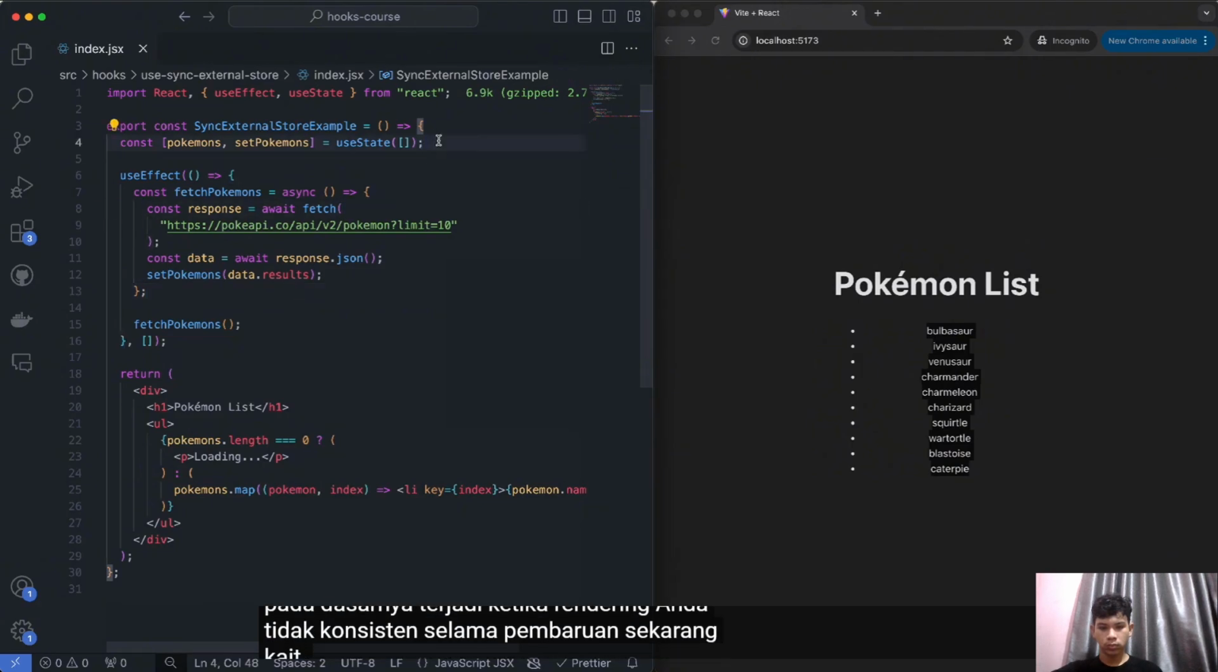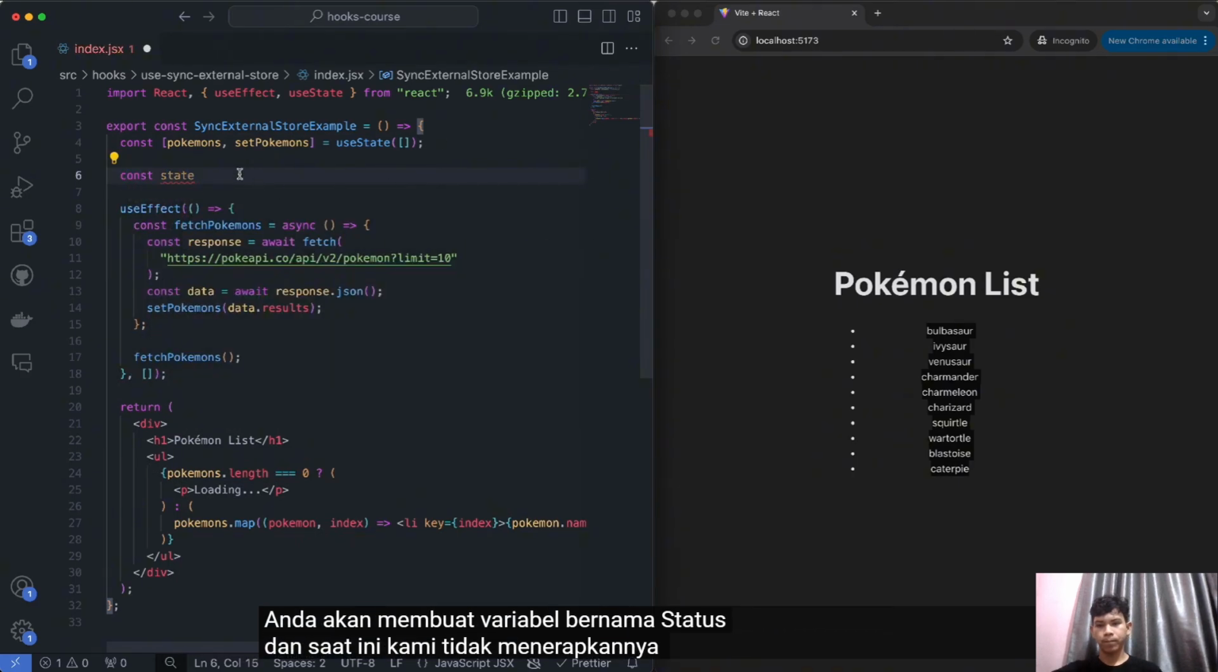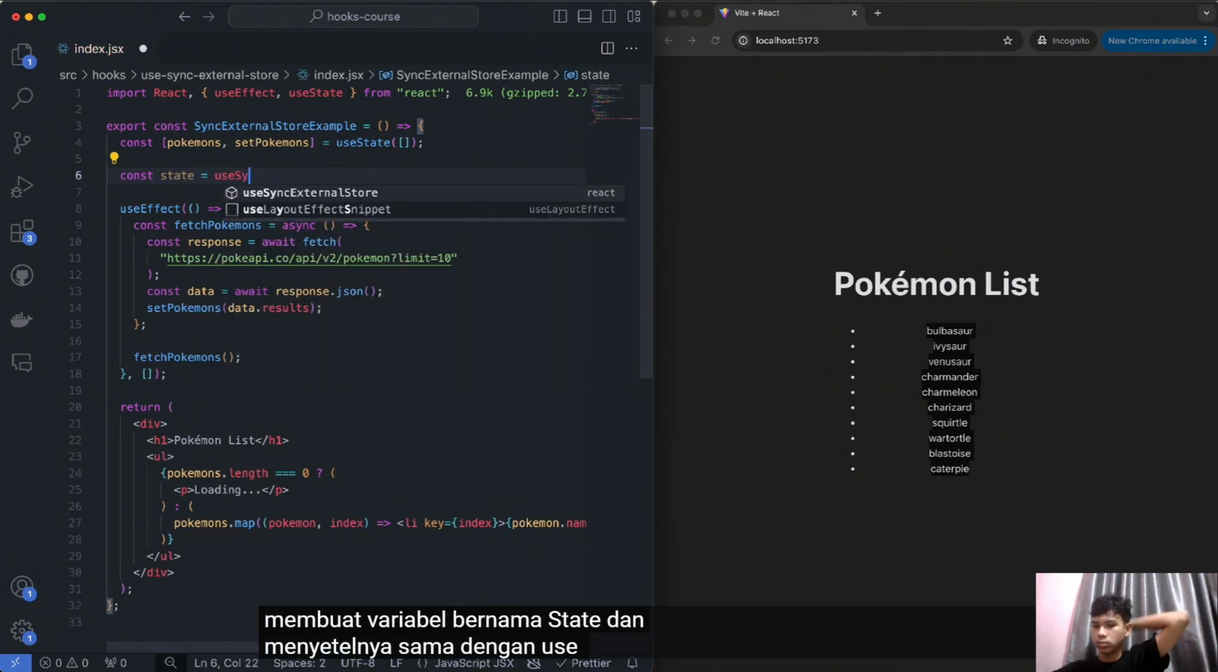Now, the useSyncExternalStore hook looks like this. You'll create a variable called state, and we're not currently implementing this example. I just want to show how the hook actually looks, but we'll create a variable called state and set it equal to the useSyncExternalStore.